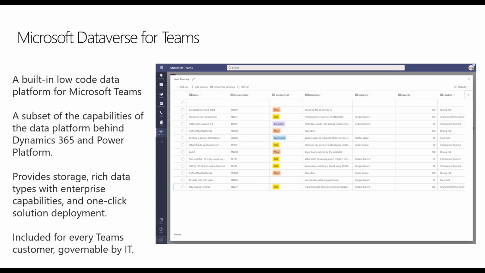What you're seeing here is an example of what the table creation experience looks like within Dataverse for Teams. If you come from a SharePoint space at all, like I do, it actually looks really similar to our modern SharePoint list that we see here. So we're able to quickly create tables with, like I said, the rich data types. So we can have single-line text and choice and images and all of that with this system.